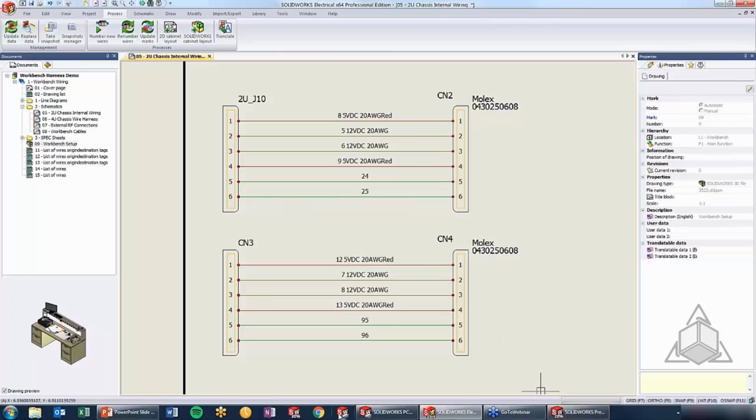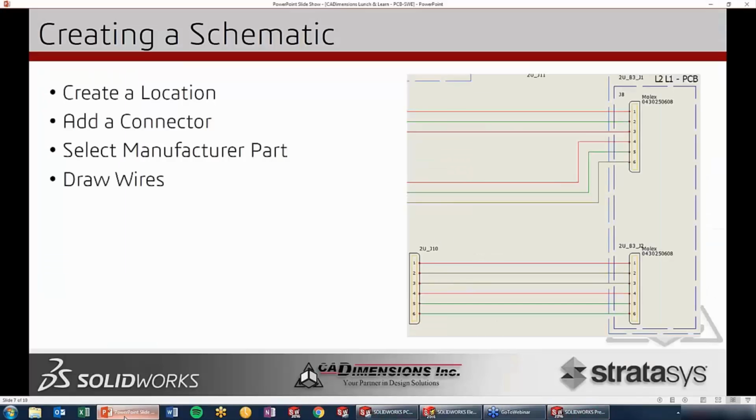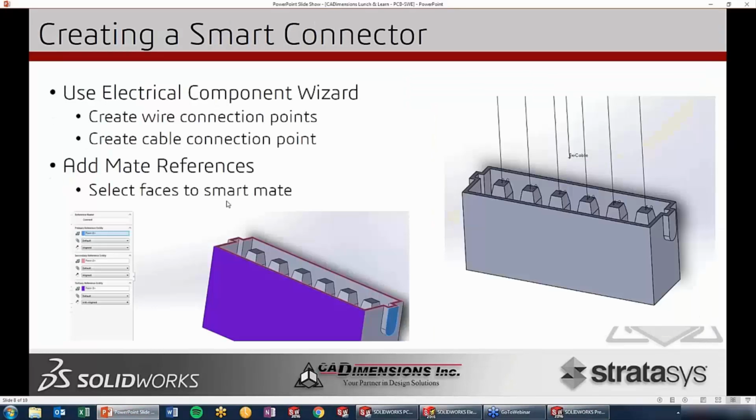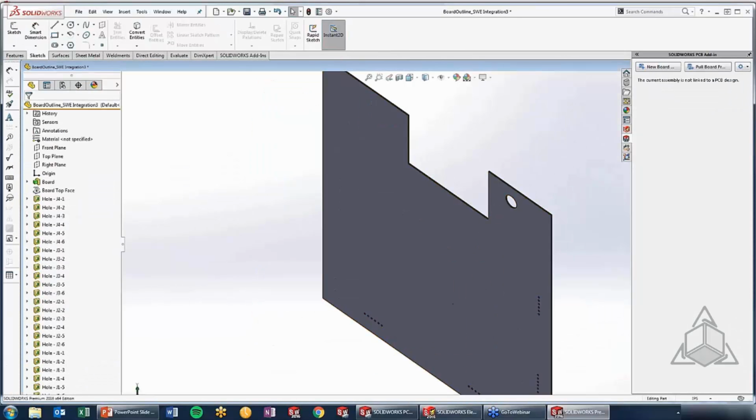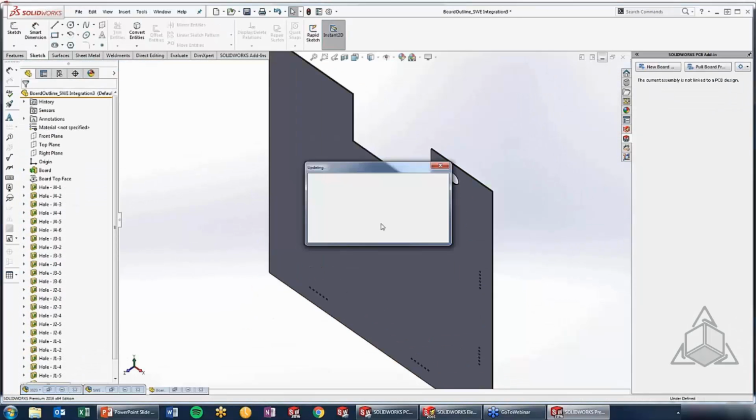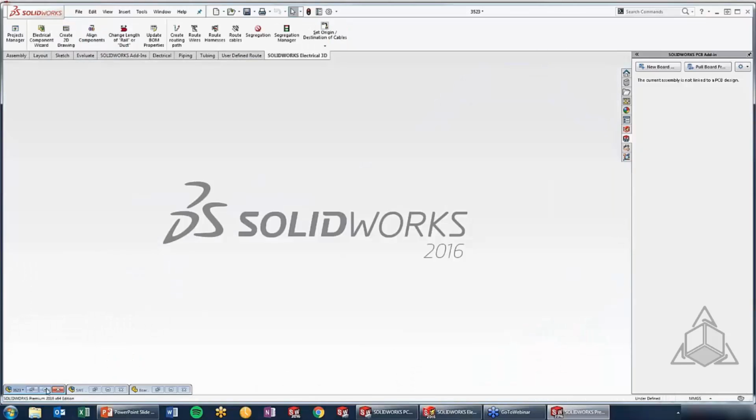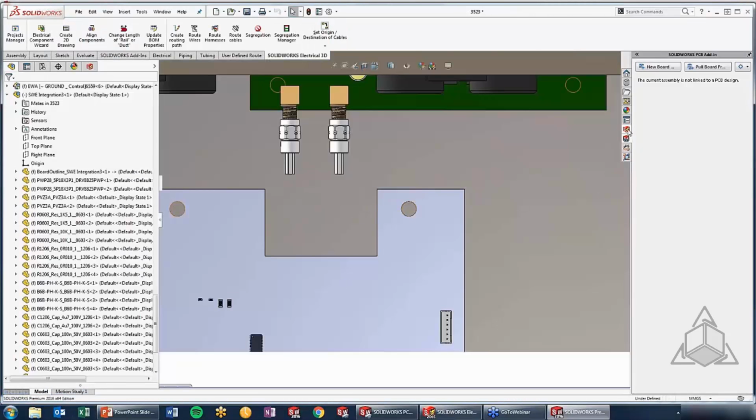Okay. So now I want to go into SOLIDWORKS. So I drew my wires. I selected my manufacturer part. Now I want to go into SOLIDWORKS and start to work with the model that I created. All right. So we'll minimize this, and we'll minimize this, and we'll be working with our SOLIDWORKS Electrical assembly.